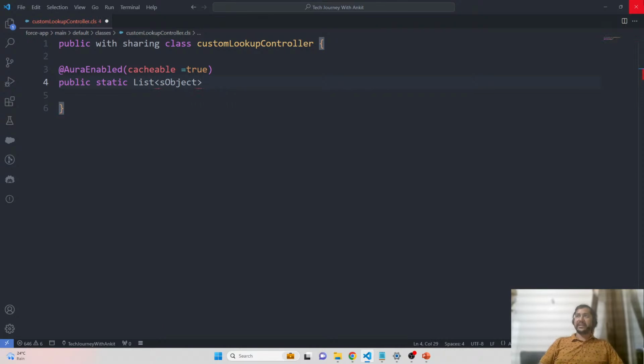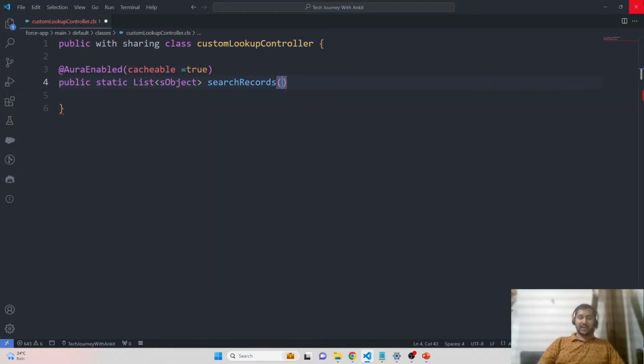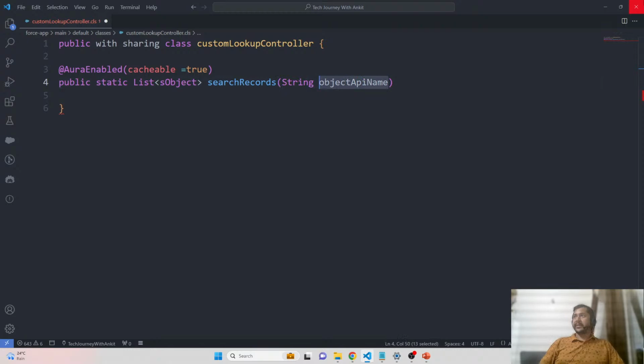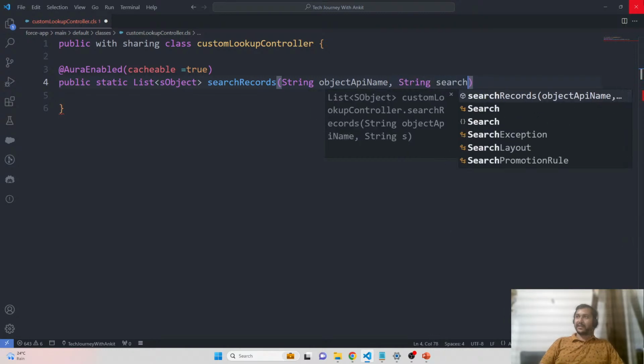SObject can be anything. It can be a standard object or a custom object. This SObject is nothing but a generic object available in Salesforce. And let me put the method name here as searchRecords. As I said, my method will accept two things. First one is the object API name. You can give any parameter name, that's completely fine. So here I am giving the parameter name as objectApiName, and the second parameter name that I am giving here is searchKey.